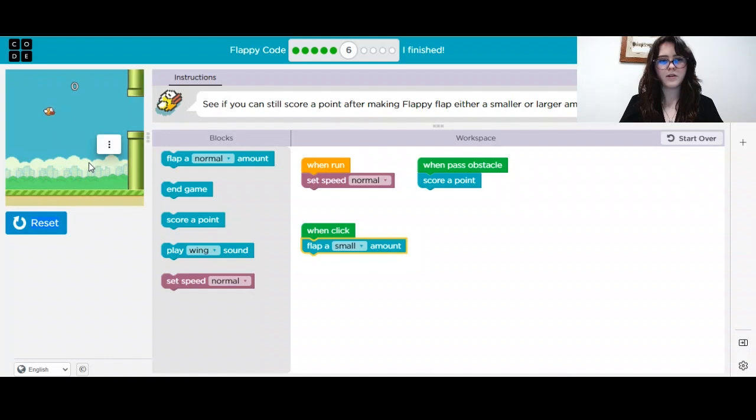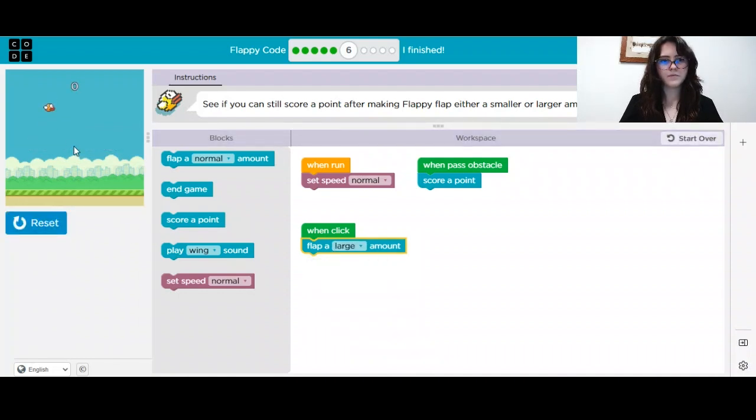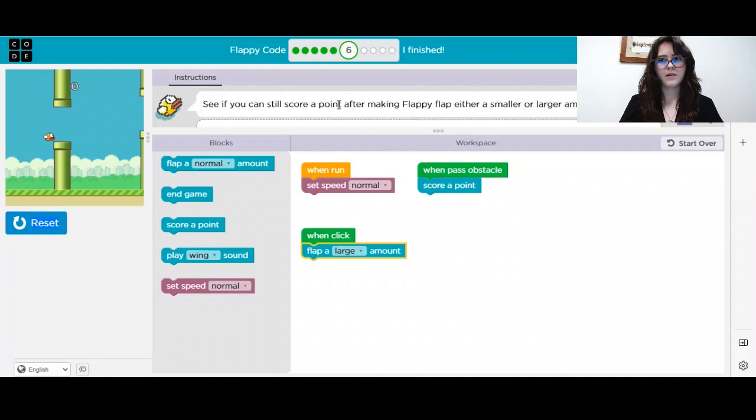So you can see when you click the screen, it's a lot smaller than before. Let's try flapping a large amount. So every time we click the screen, the bird moves a lot further. So you can see that we're not really making it through these tubes anymore. I'm going to try going back to normal and see if I can do it.